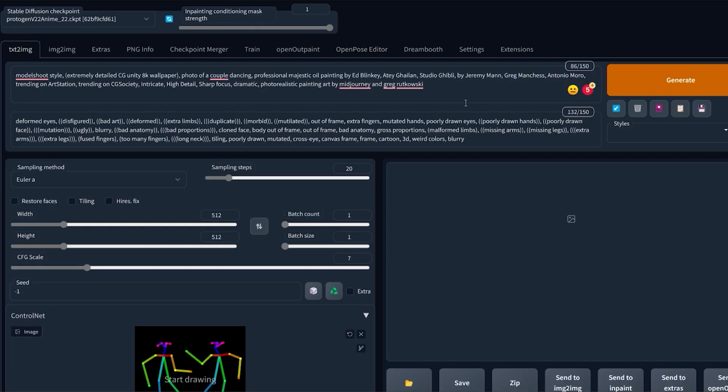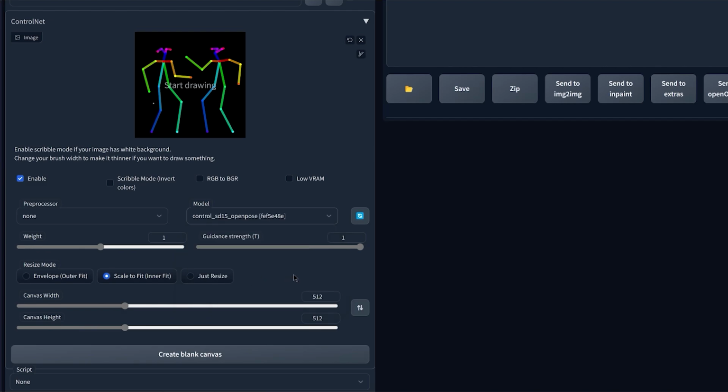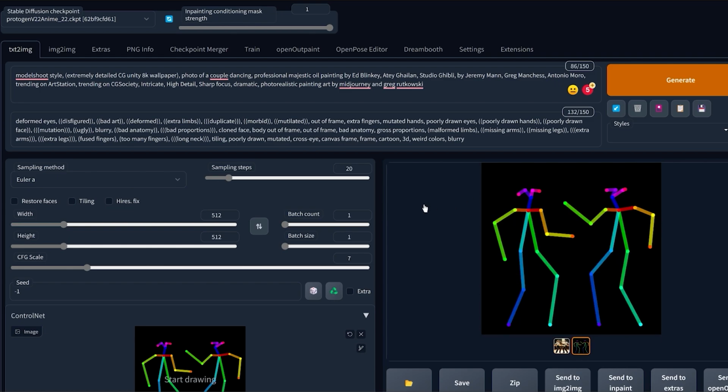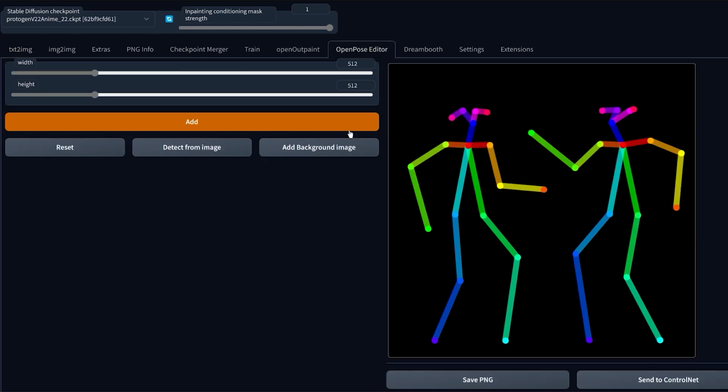Then again, write your prompt, enable ControlNet, choose the OpenPose model, and then click generate. And there you go. Now you have multiple characters in the same scene. And they are in the exact same position as you created them previously. And you can do all of that in a few seconds without leaving Stable Diffusion.